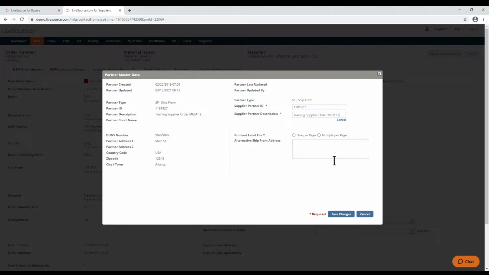When you're entering information on the ship to, you will have to make a selection for your labels. And if you're printing from, let's say, a printer label, a sticky label, zebra printer, labels from a roll, one per page is likely going to be your choice. If you're printing from an office printer, multiple per page is probably going to be the selection that you choose. For training, I'm going to go ahead and stick with one per page.